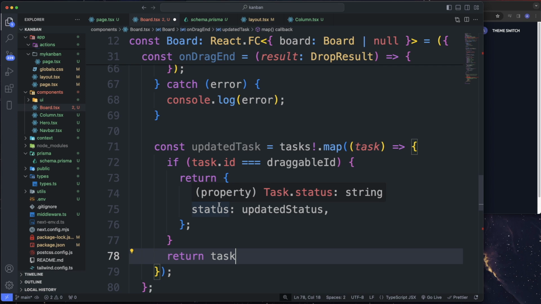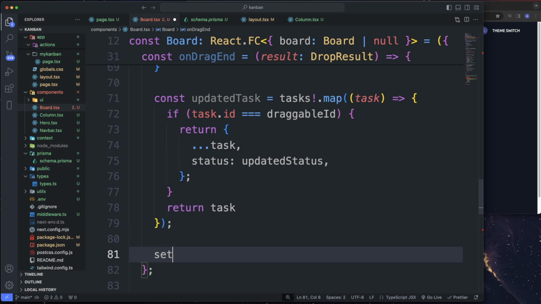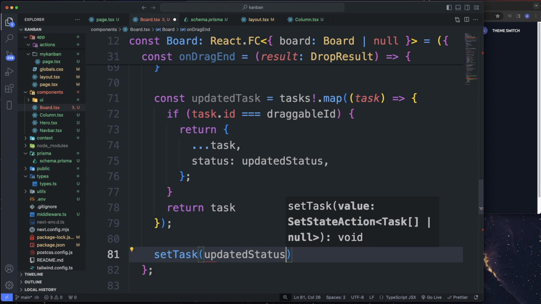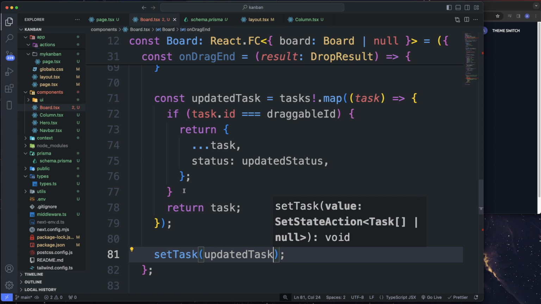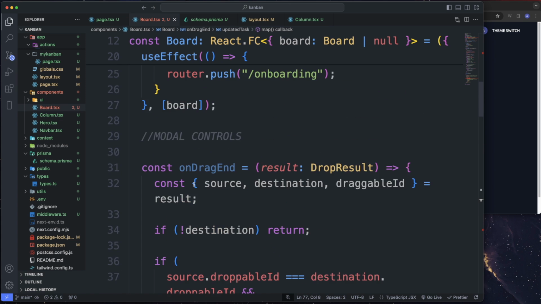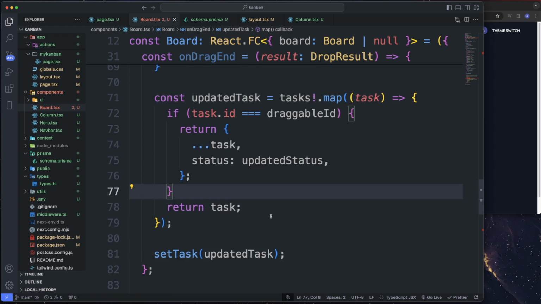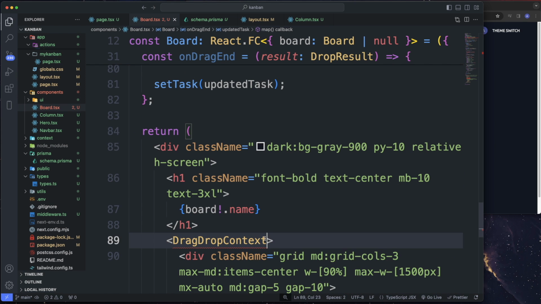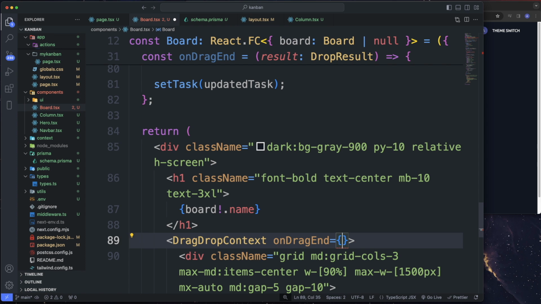All right, perfect. And last but not least, we need to set our state with the updated task. So after all of this, we've got to do setTask to updatedTask. Sorry. There we go. Perfect. So that right there is our onDragIn function. So let me scroll down here, and we need to add it to this drag and drop context. So onDragIn is onDragIn.